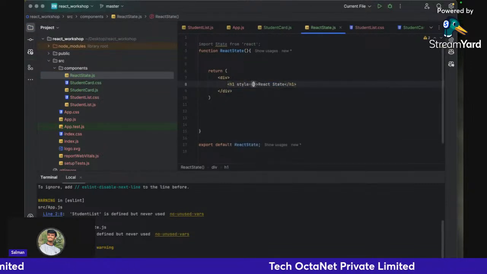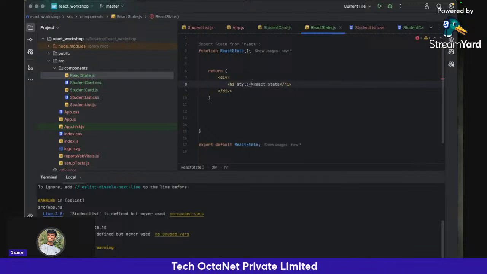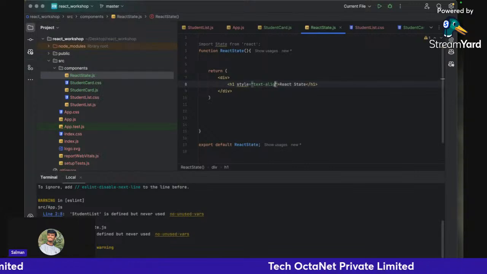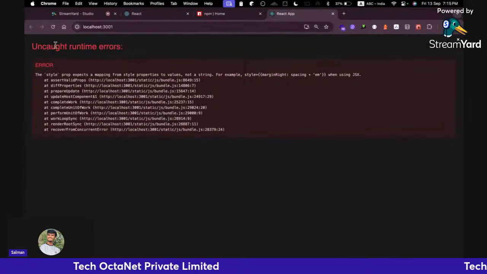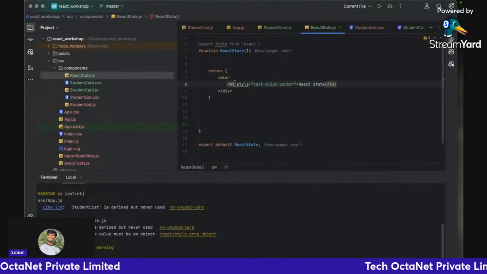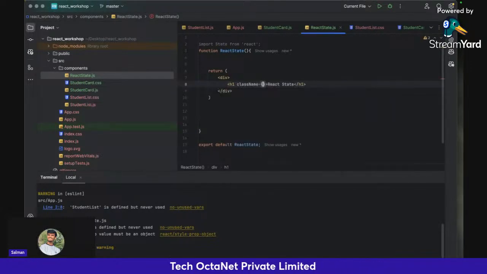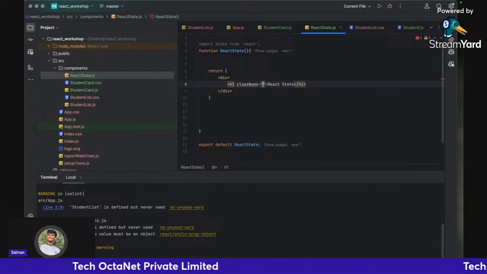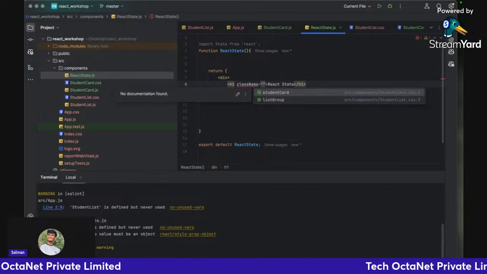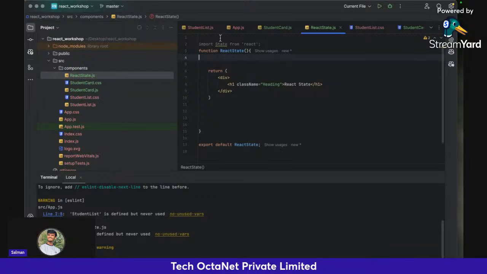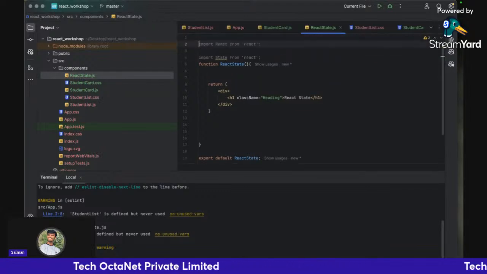I'll write an inline CSS and take the text alignment as text align center. Oh, sorry. You can use it like this, with your CSS class name. We use the heading, and we'll directly use this student card.css in this, right?